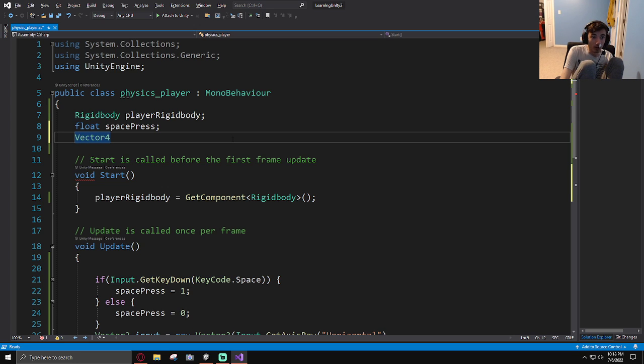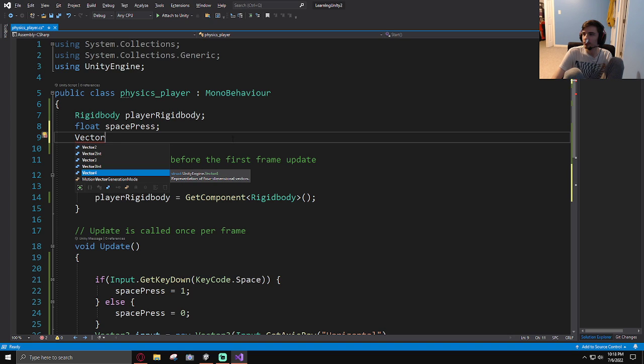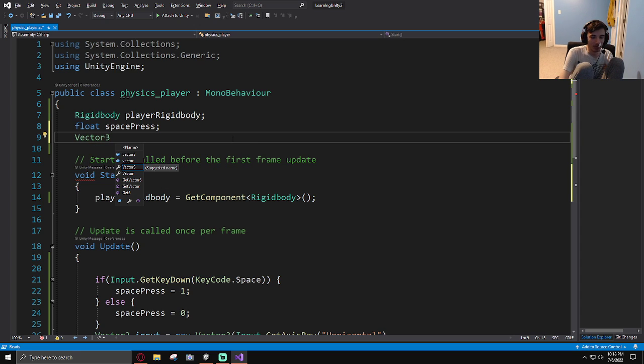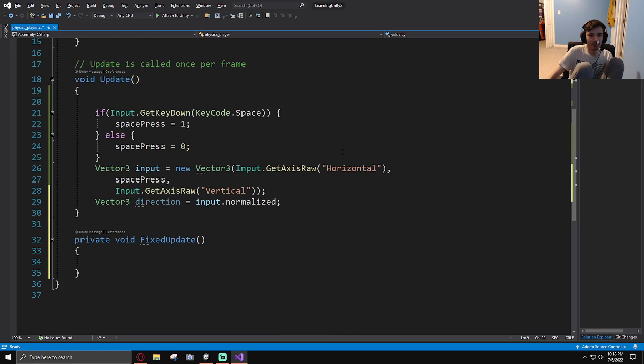Vector 4? No way that's actually a thing. Please don't. Oh my. Okay, I was joking, but alright, sure.